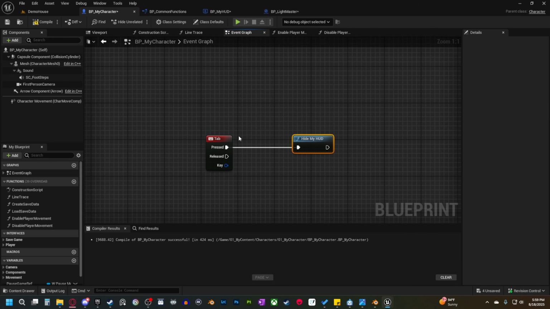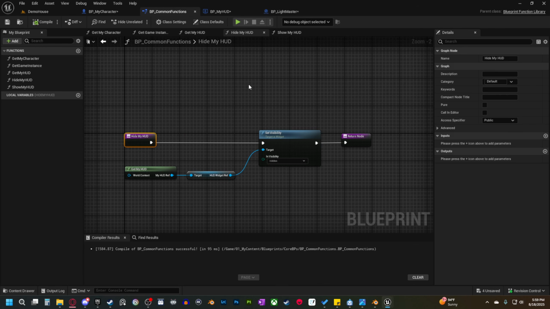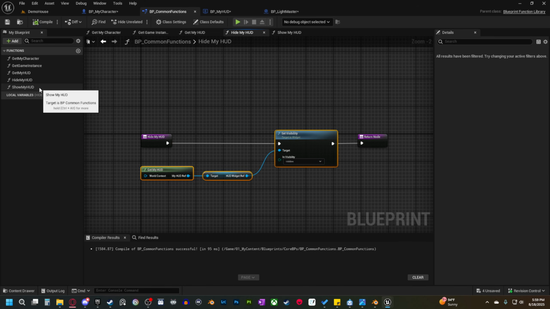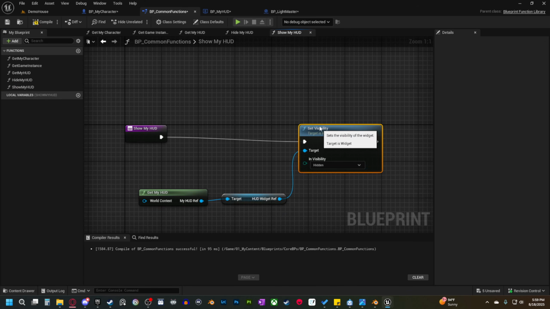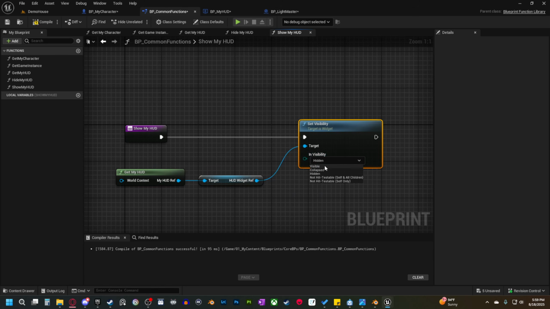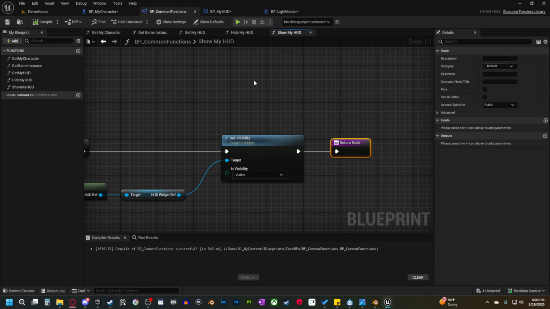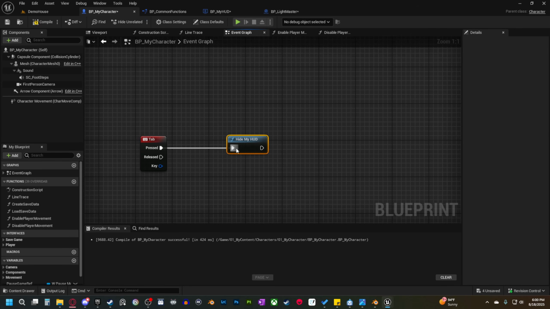Okay, now let's do the opposite. So let's go back to common functions. And we can actually just copy this for show my HUD. Paste. And we're going to do the same thing, but we just want to set the visibility to be visible. And then return. Okay, so now if we go back to my player character, I could just do like a flip-flop here.